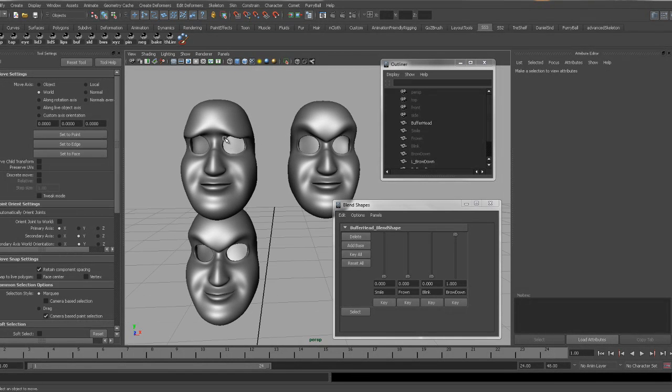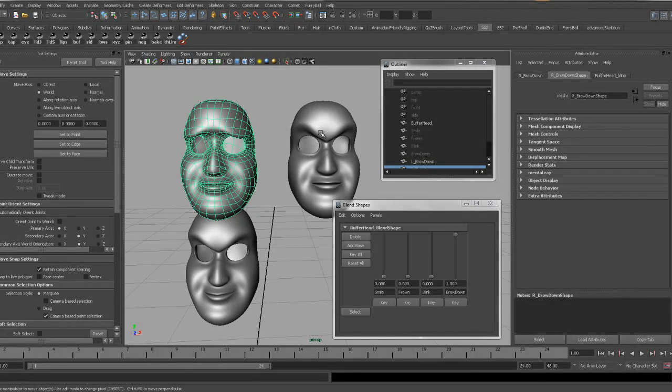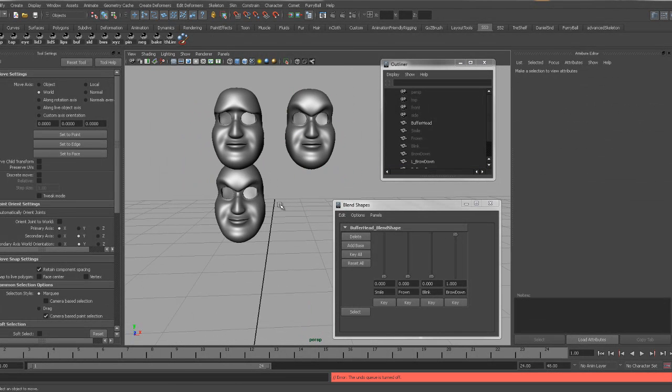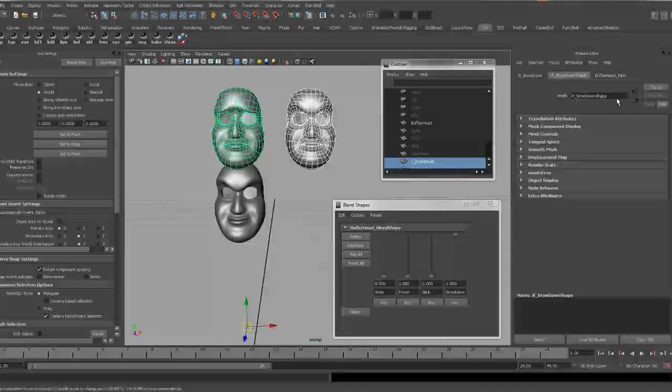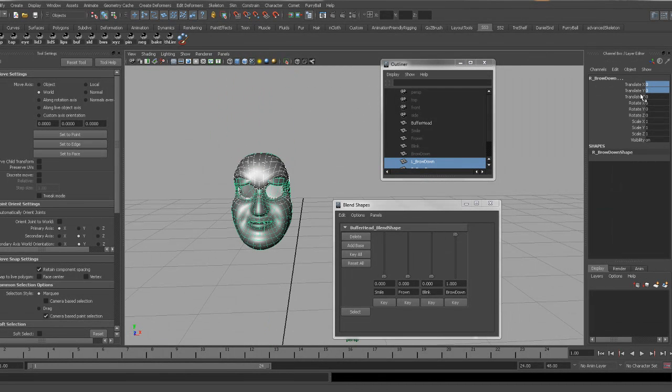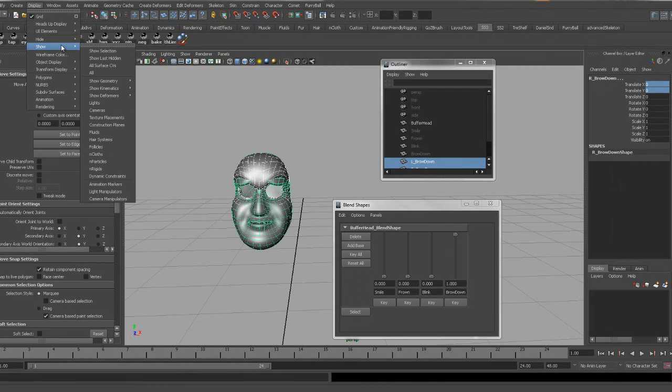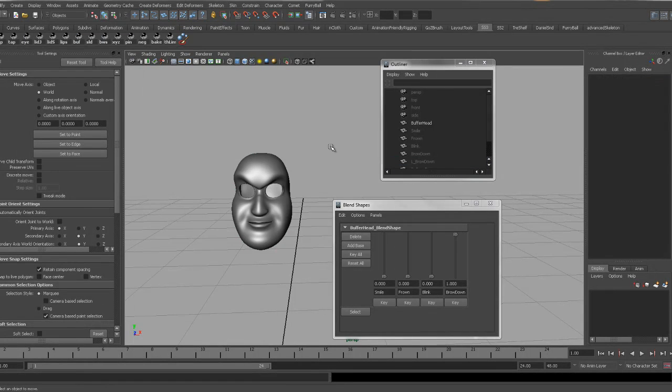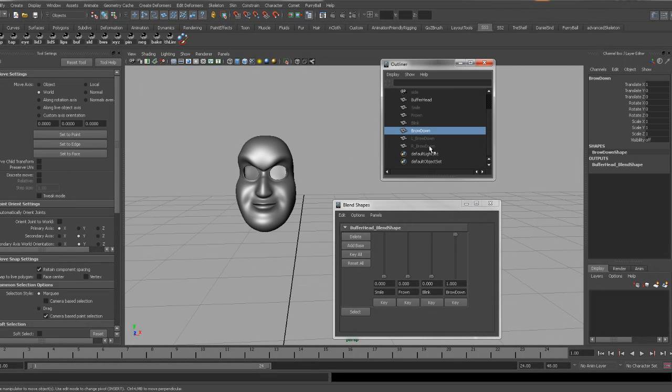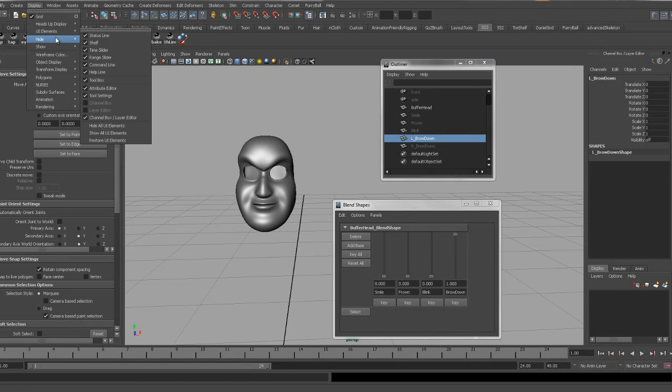I'd usually separate into middle, the center of the eyebrow, and the outer part, but for this I'm only going to separate into two. You can probably figure out how to do the rest. So I'm going to bring these blend shapes back into their original spot. I'm going to hide them. Now we don't need the brow down anymore. We have it separated into the middle one.